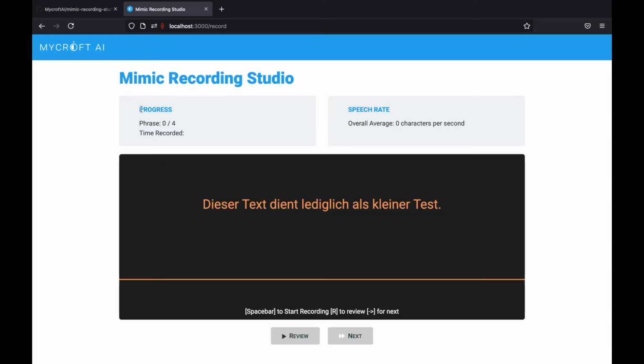So here are a few frames, starting with the progress, showing we have a corpus of four phrases, which is by far not enough for training a text-to-speech model, and I've recorded none of them. Here we have the shown text, and this one in the upper right is really helpful.